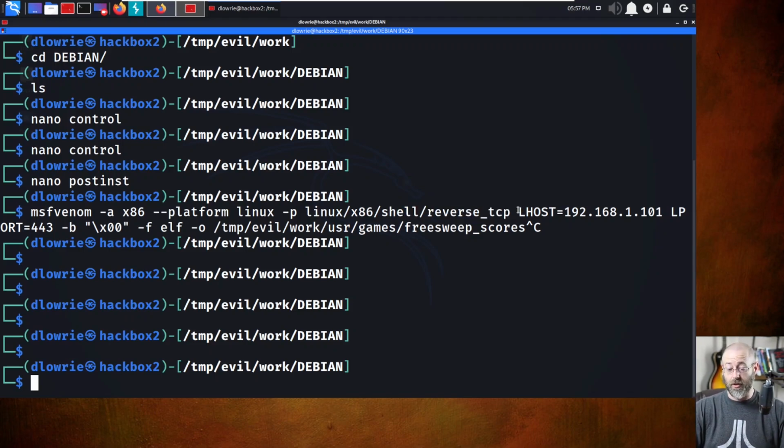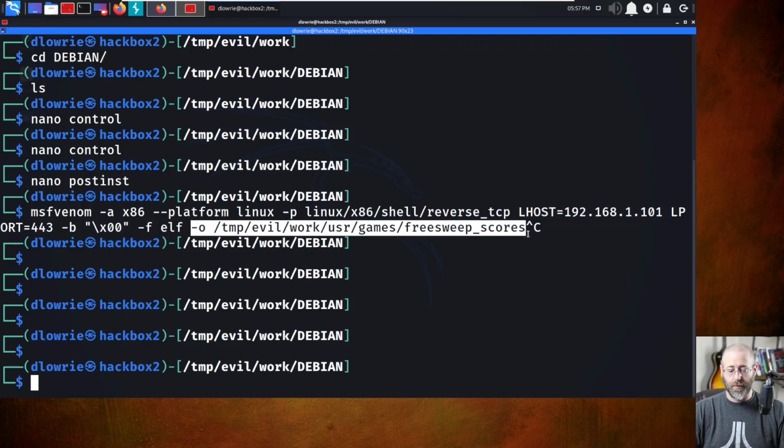But then the standard stuff for shell, LHOST, the listening host, and the IP for that, which we'll need to change because that's not my IP. Port 443, nice. Always a good idea to try to use something that probably is not being blocked by any kind of firewall. Then we've got -b for bad characters. It's only got one, the \x00. I've used that one in the past and I have had success, but I do want to add some just because it's typical to see other characters. And then -f, which is the format, which is ELF, the Linux binary format. And then the output to Freesweep scores.